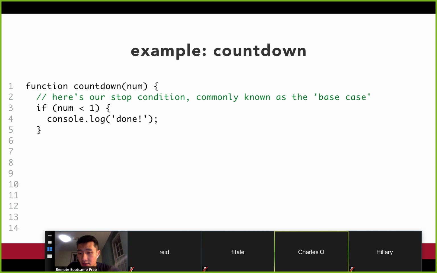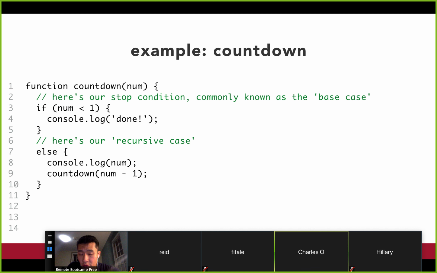And here the answer is, well, if the number is less than 1, i.e. when we hit 0 for the first time, we just console log out, done. Otherwise, we do exactly what we were doing before. We print out the number, and then we call ourselves with the same input, but minus 1, okay?